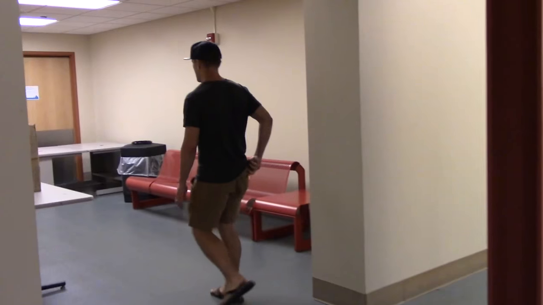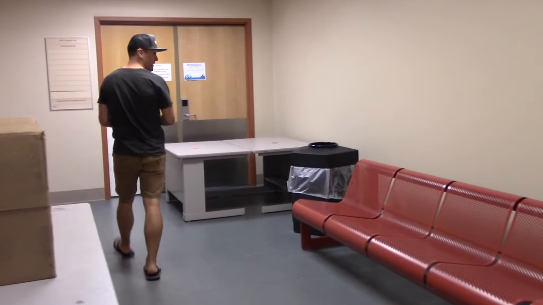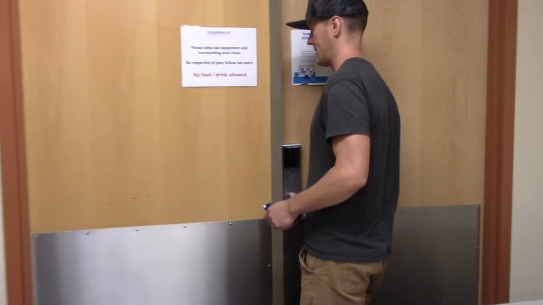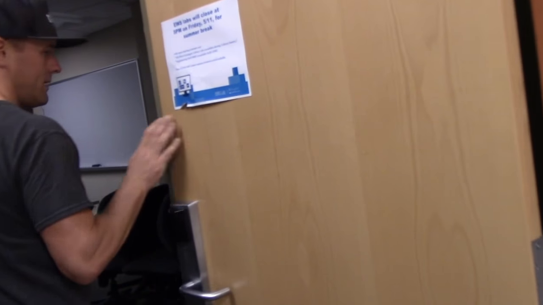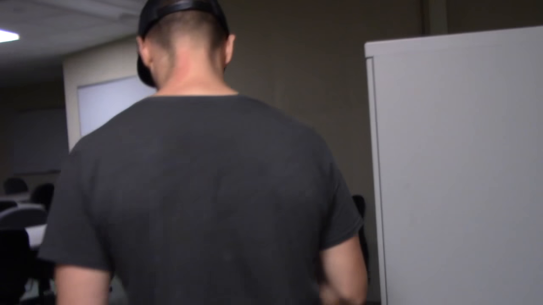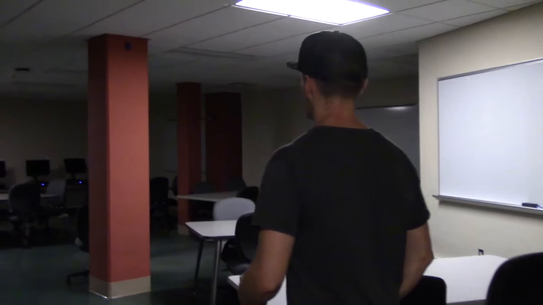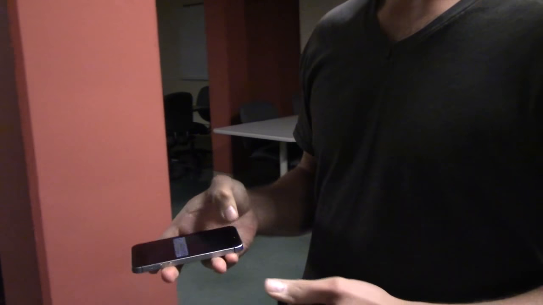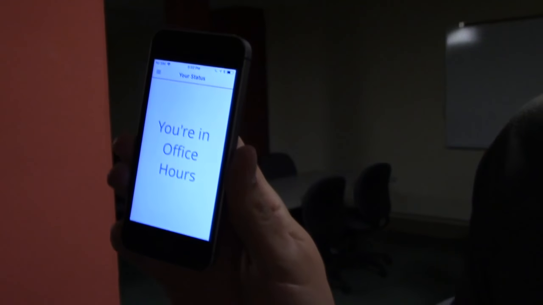So this is our new office hours room. When you come down here, the door will be open. Here we are. You'll notice a couple of these proximity beacons up there. And you'll also notice that I got a notification when I arrived in office hours, which I'm not an iPhone user. So let me open up the app, and it knows that I'm in office hours.